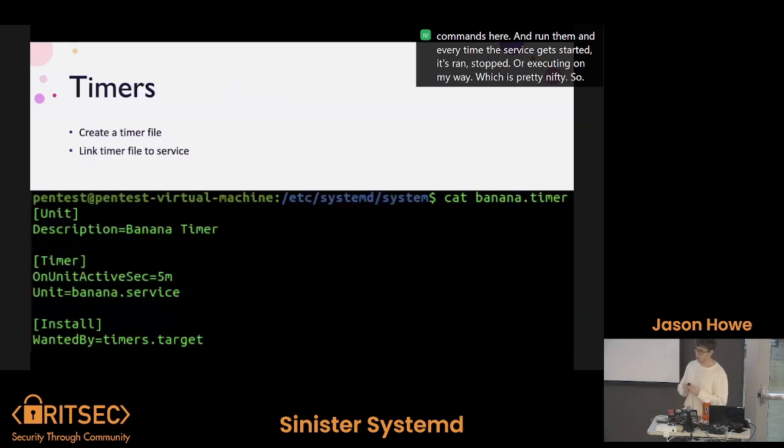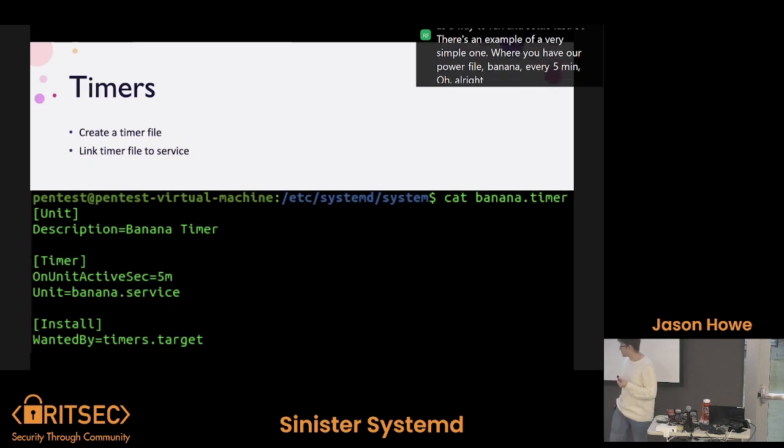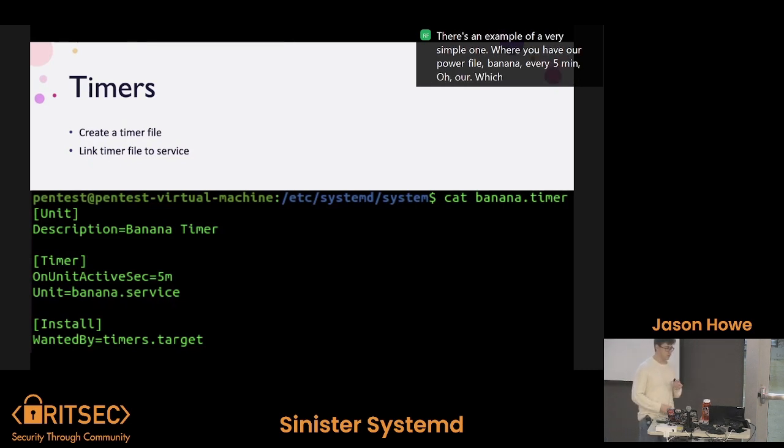So talking about other options, we have timer files. We can use these as a way to run scheduled tasks. This is an example of a very simple one where we have our timer file, banana timer. Every 5 minutes, it's going to run. It'll start our banana service, which, looking back on it earlier, is just running our banana binary. Pretty simple. Any questions? All right, cool.